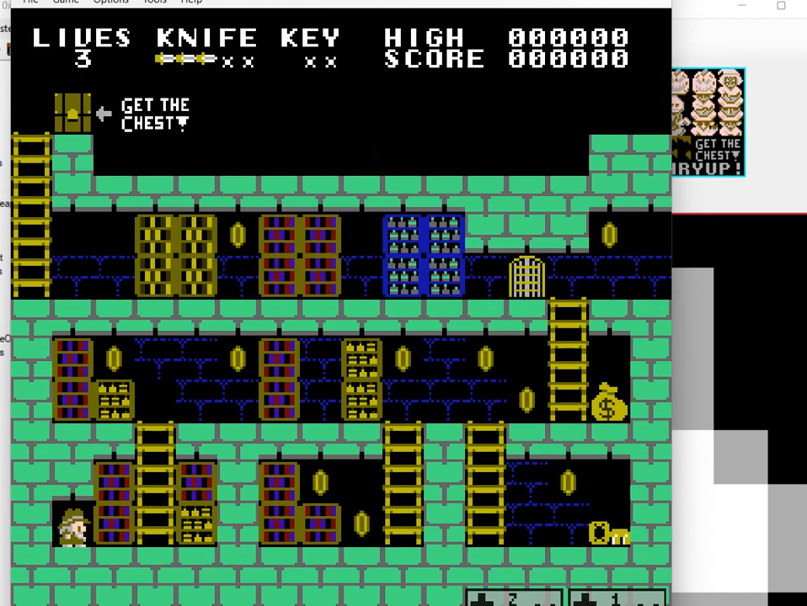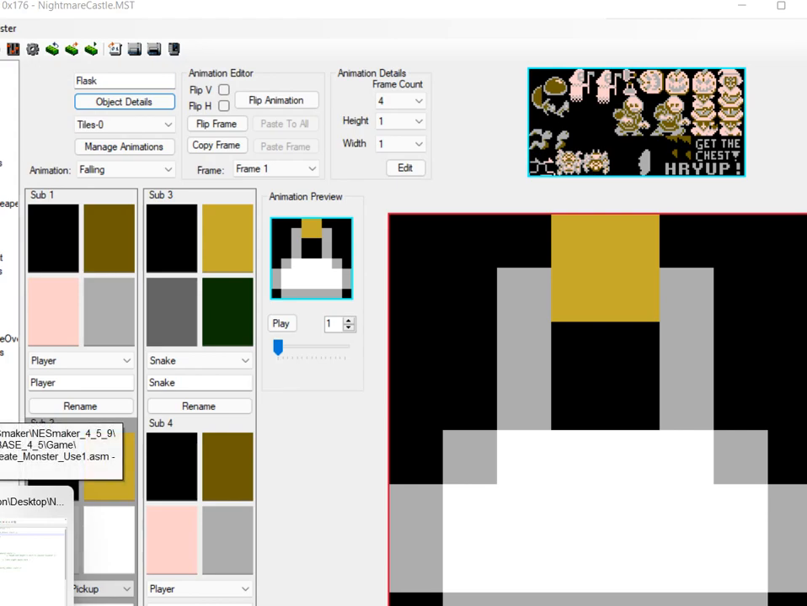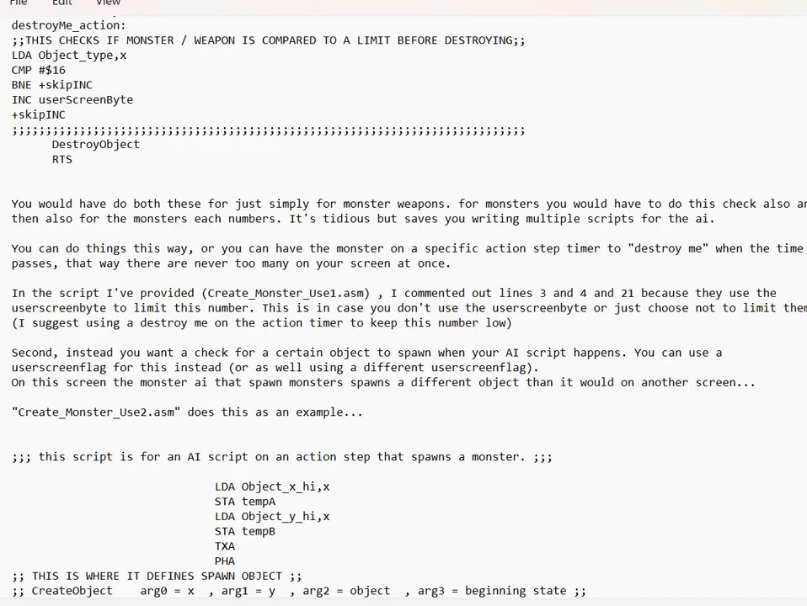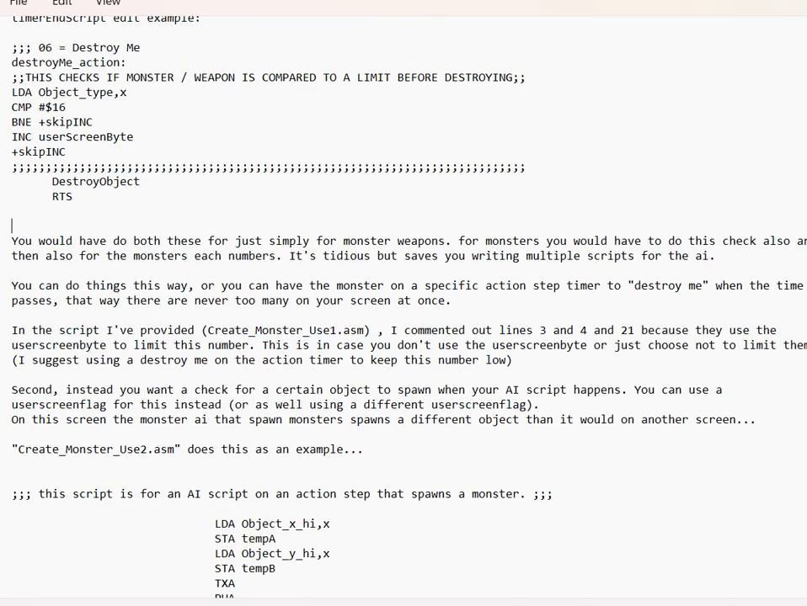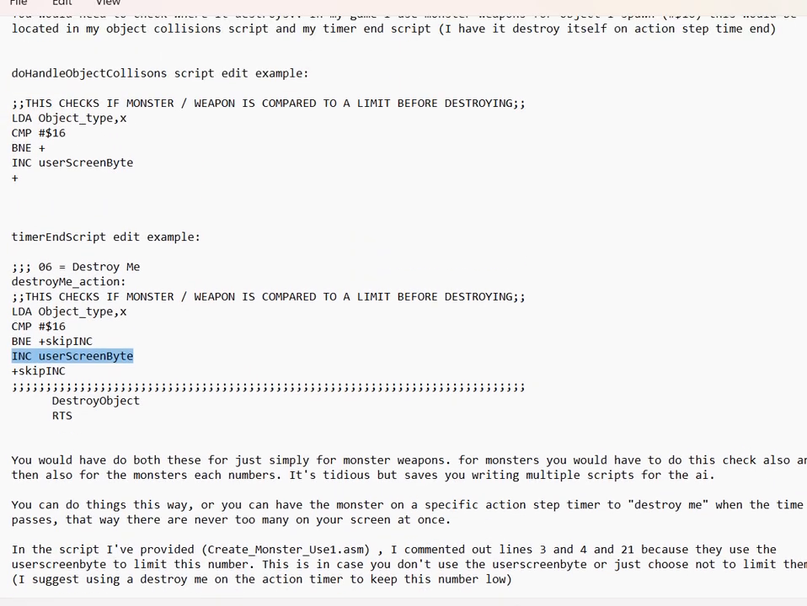So yeah, he's still going to spawn an unlimited amount. But because I have them set to destroy eventually after a certain time, you don't ever need to worry about filling up the screen with them or slowing down the game, causing any problems. So that was create monster use 1, and I showed how to limit the objects by using the user screen byte.